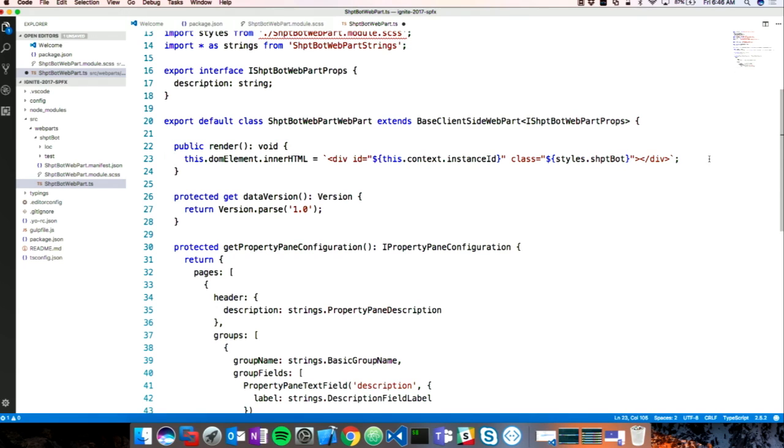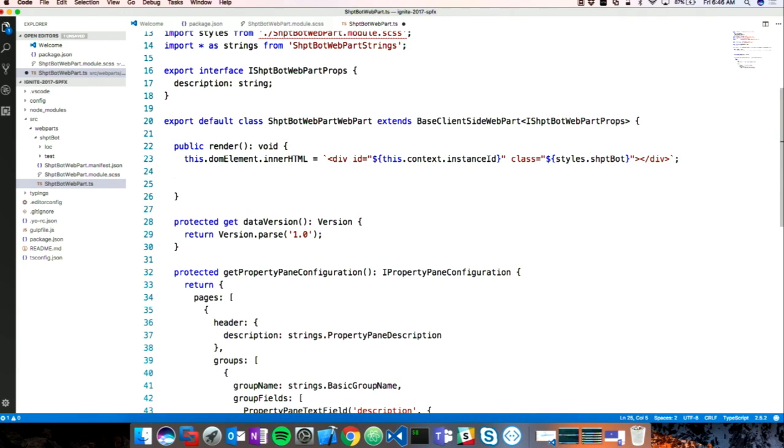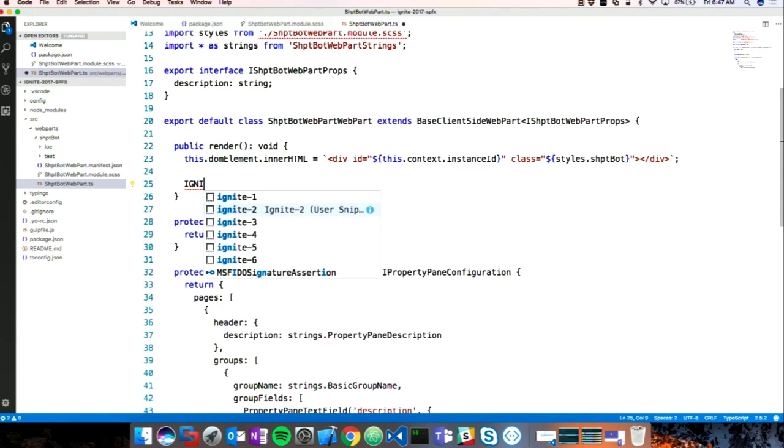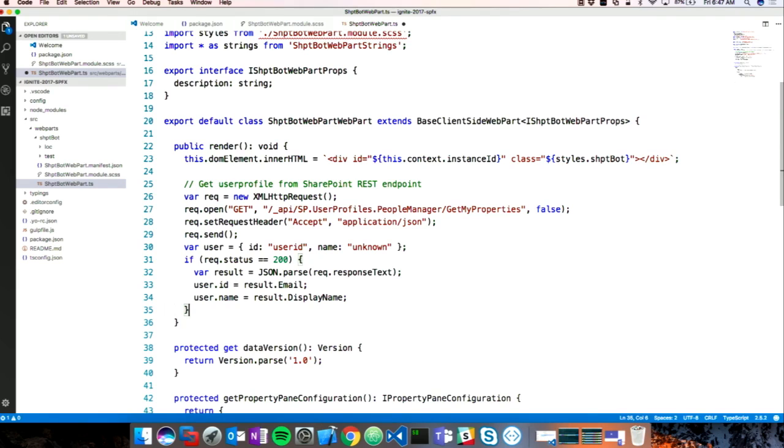All right, so the first thing that I need to do to get this working is I'm going to get the user profile. So I'm going to use this ignite2 thing, and all this is doing is calling out to the user profiles to see who the user is. Because I want to pass my bot an identity. I'm going to say, here's who's running the application. Because I'm running in a SharePoint page, I can easily run scripts, and I'm saying, hey, go use the people manager and get my properties.